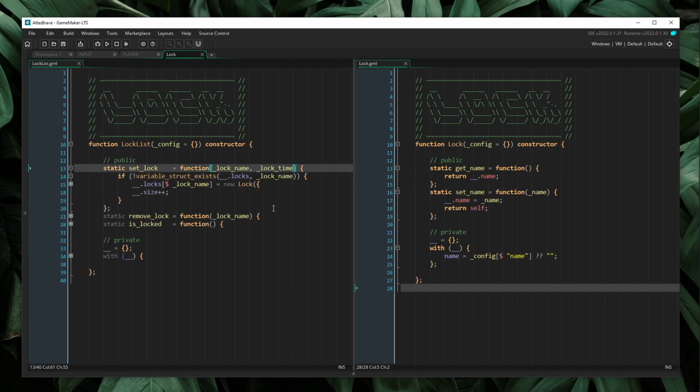Now I want this time feature to be optional. And so in order to do this, I'm going to default this time to -1. So if the time is -1, then we store the lock indefinitely. But if the lock time is passed in, then we will have a timer that will run in the background and will automatically remove that lock once that time has reached 0.